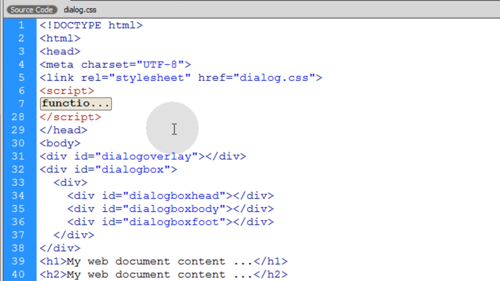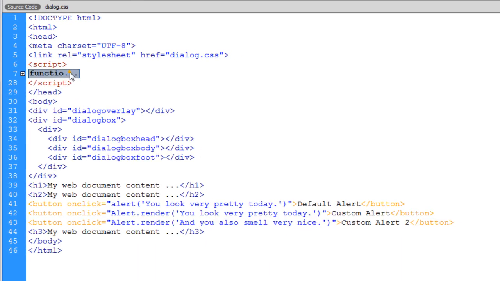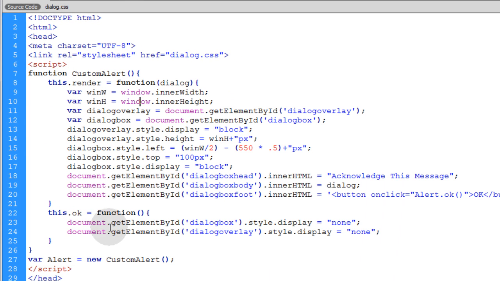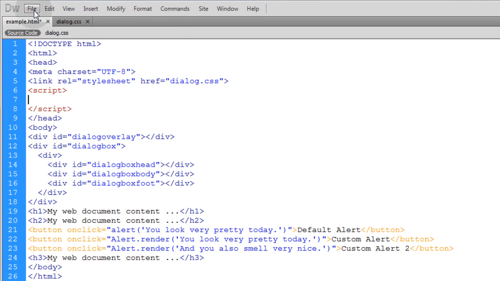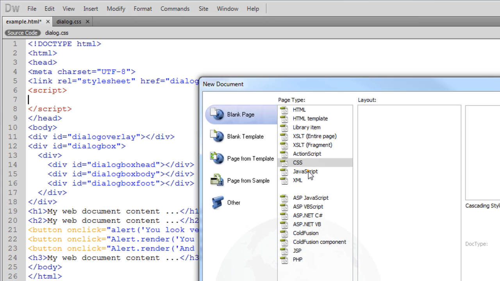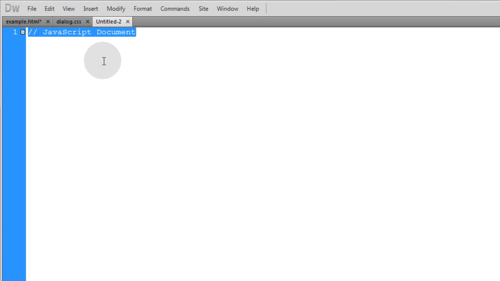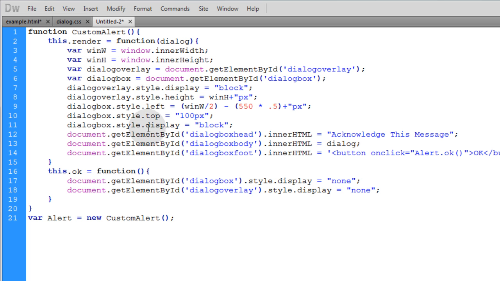Everything is fine. Now let's do the same thing to the JavaScript, because all of this JavaScript can be externalized and made more reusable that way if you have to use this in many different files. So let's grab all of the JavaScript, Control X, let's go to File, New, JavaScript File. Then we pop in all of our code, Control V to paste it. And then we save this file just like we did the CSS file. So now I have dialog.js.